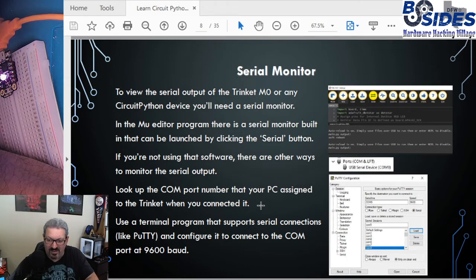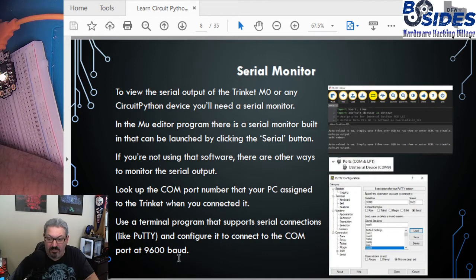And you can do that by opening up your device manager, which is going to be different based on your operating system. Once you've identified the COM port number, then you just need to open up a terminal program that supports serial connections. PuTTY is one example, but there's others out there. And you're going to configure it to connect to that COM port with a baud rate of 9600 baud. And once you open that up, you'll see all the output that's being sent by your board.